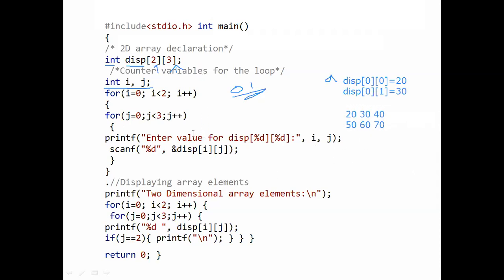So in this example you just give your own values as input and print those values on the screen. So this is about the 2-dimensional array.